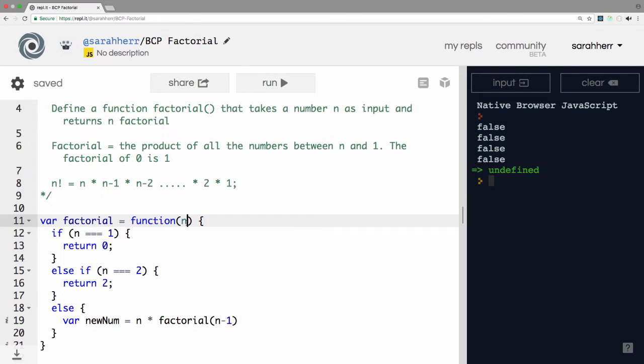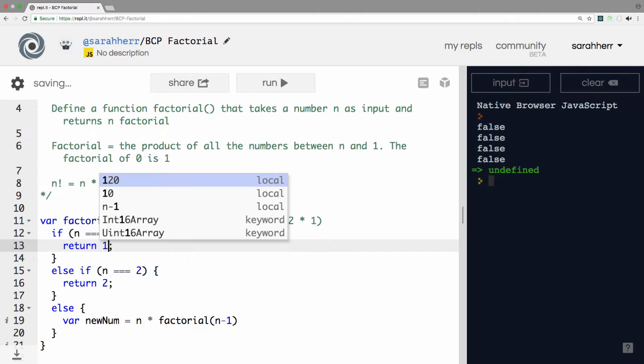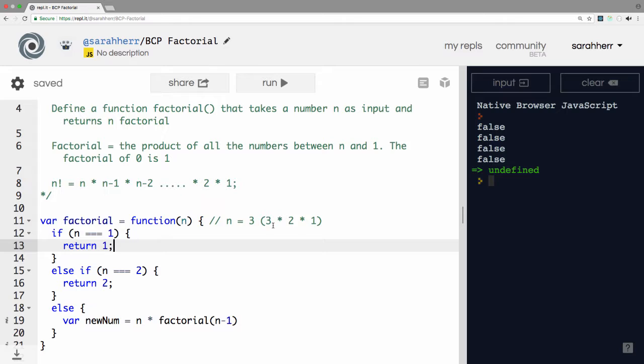So if n equaled 3, we want 3 times 2 times 1. Wait a second. This should not return 0. This should return 1, right? Yeah. So we want 3 times 2 times 1. So if n is 1, it returns 1. If n is 2, it returns 2. If n is 3, we want 3 times factorial of 2, which will return 2, and then we'll return new num.